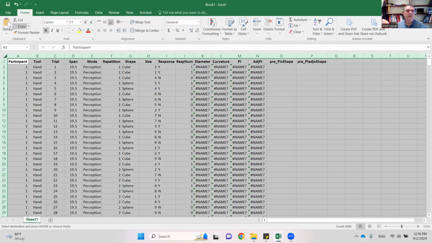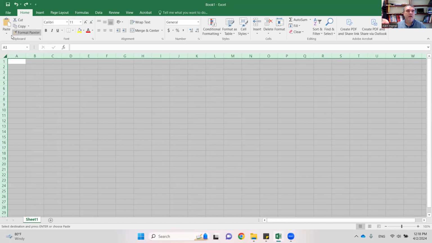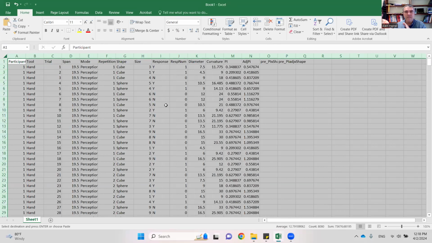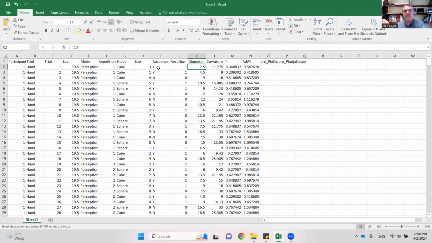Oh, I didn't copy it right. Sorry. I want to copy it with the values only. Now when I copy it just for the values, I'm destroying the formulas. So now the formulas are no longer there, but the calculations remain.